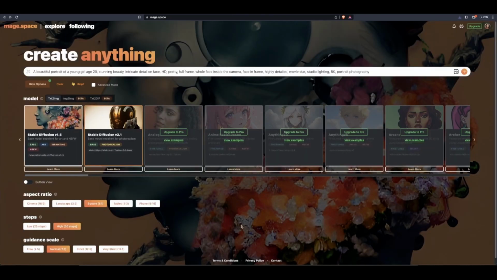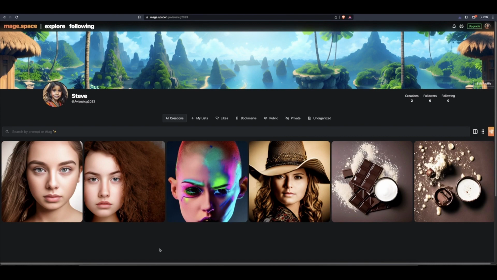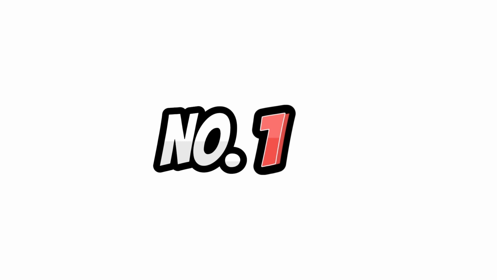So you might be wondering, where are the images that you just generated? If you come to the profile, you can see this is where all the images that you generated will appear. Okay, so let's move on to number 1.